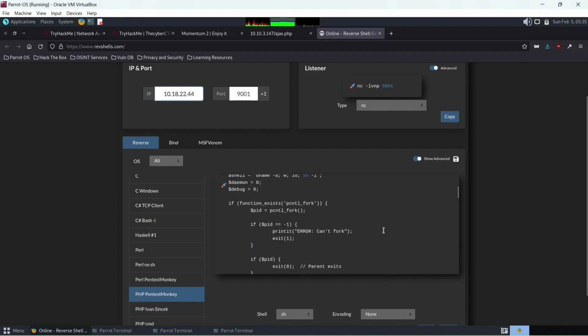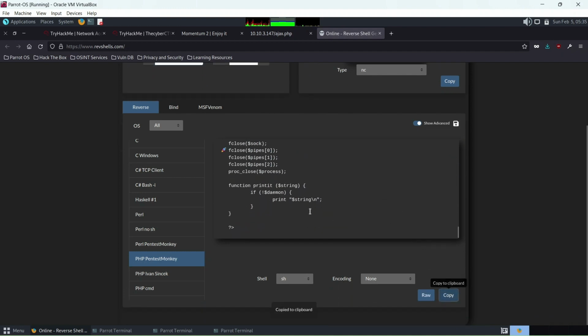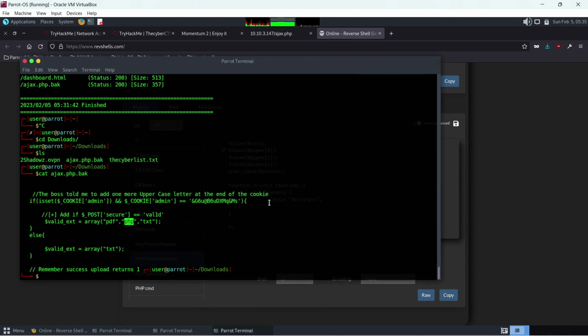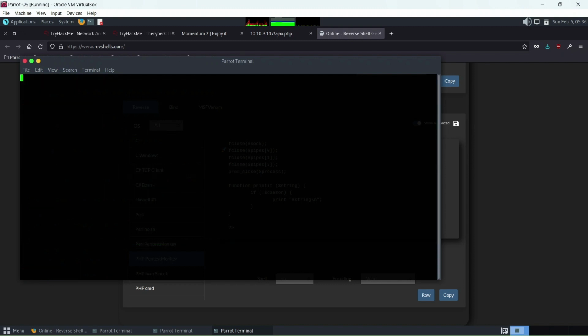Okay, let me just copy the clipboard and let me create a new script, reverse.php.